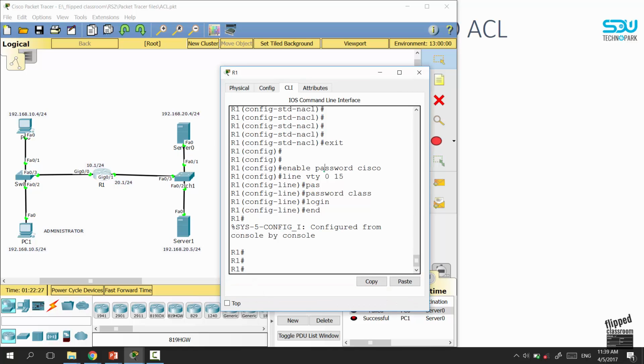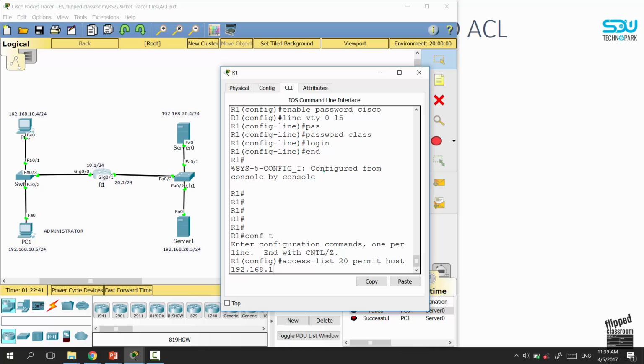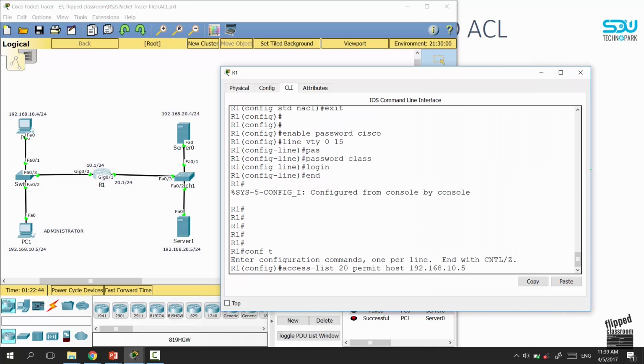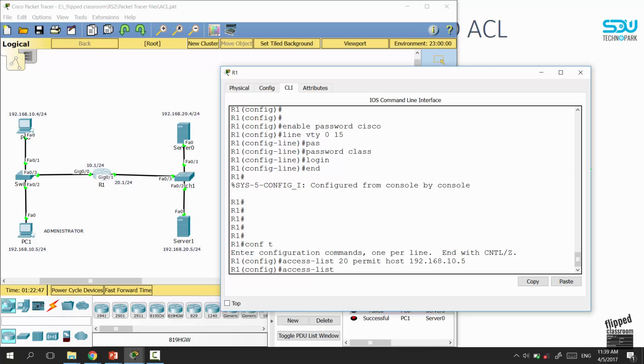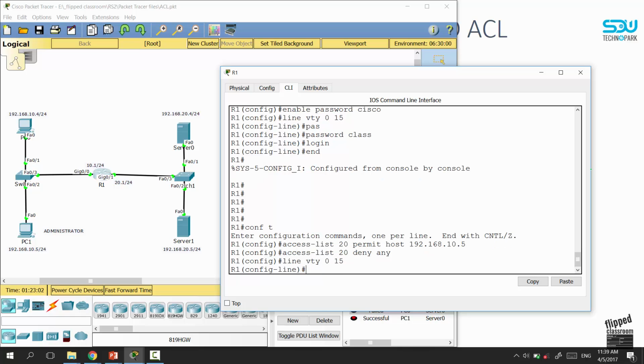So let's try to implement it, guys. In global configuration mode, we'll create access list 20, and then we'll say permit host 192.168.10.5, and access list 20 deny any, and that's it. And then we go to configure line VTY 0 15, and then we say access-class 20 in.